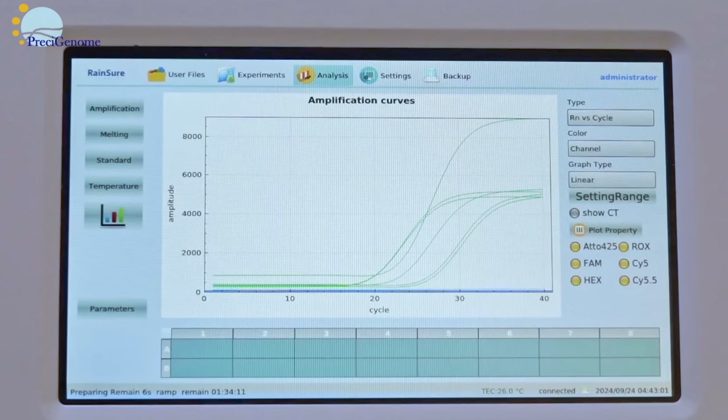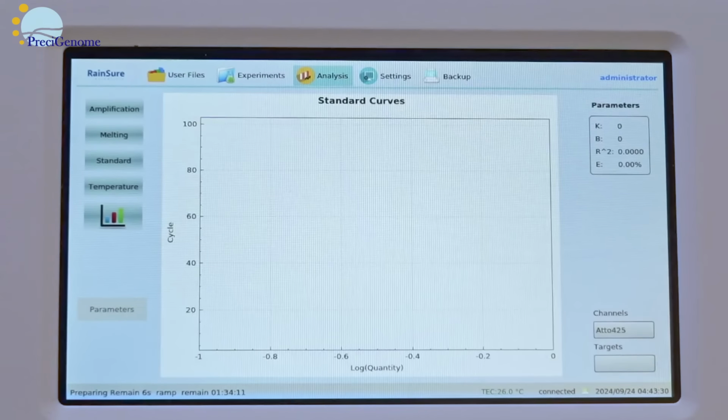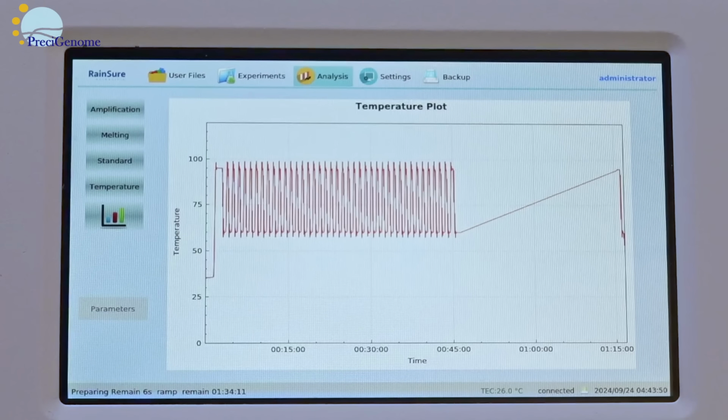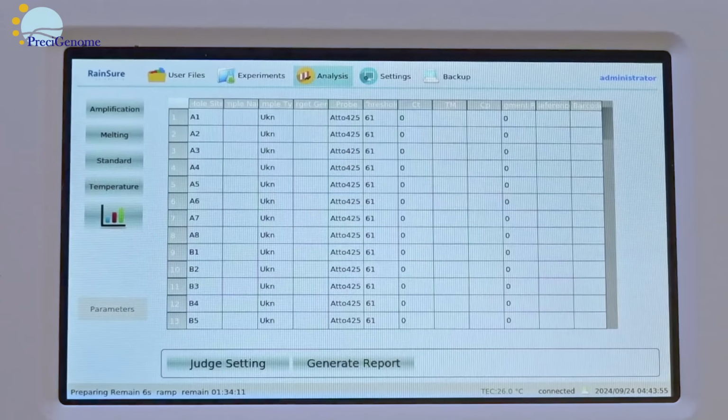The Analysis tab lets you review the results of your experiment, as well as any past data loaded under the User Data tab. Here you may review the amplification, melt, standard, and temperature curves. You may also press the bar graph icon to generate a report for review on a computer.